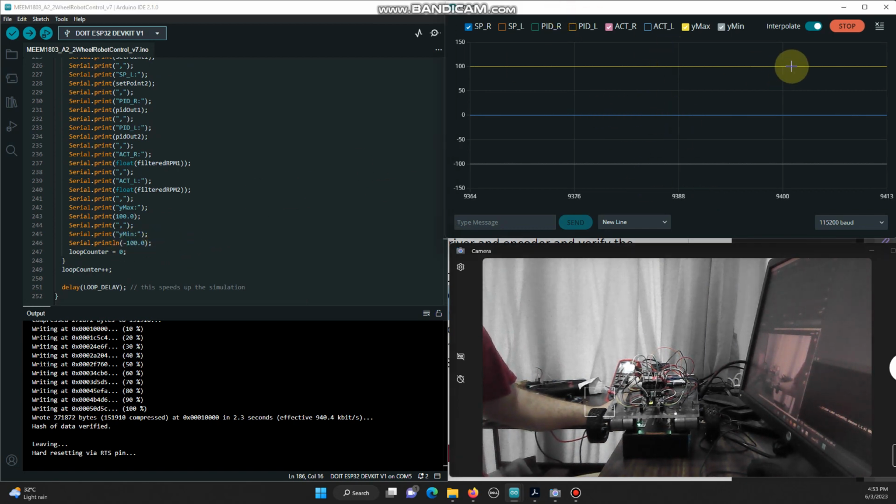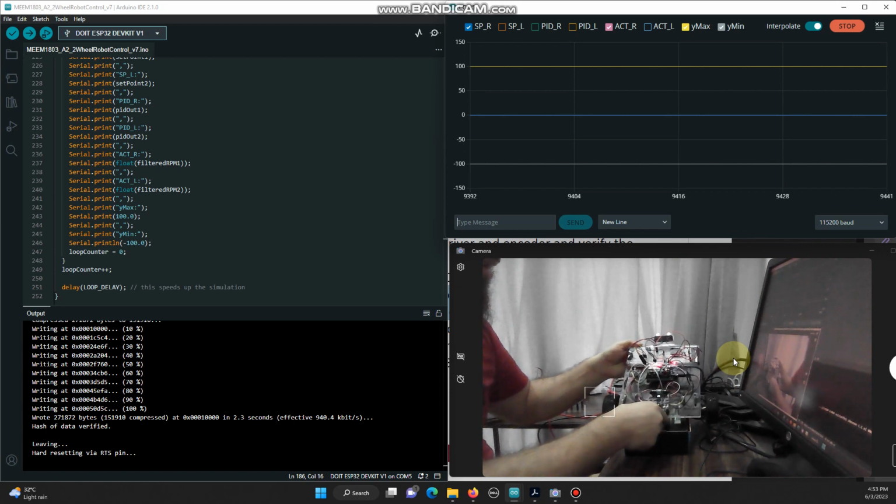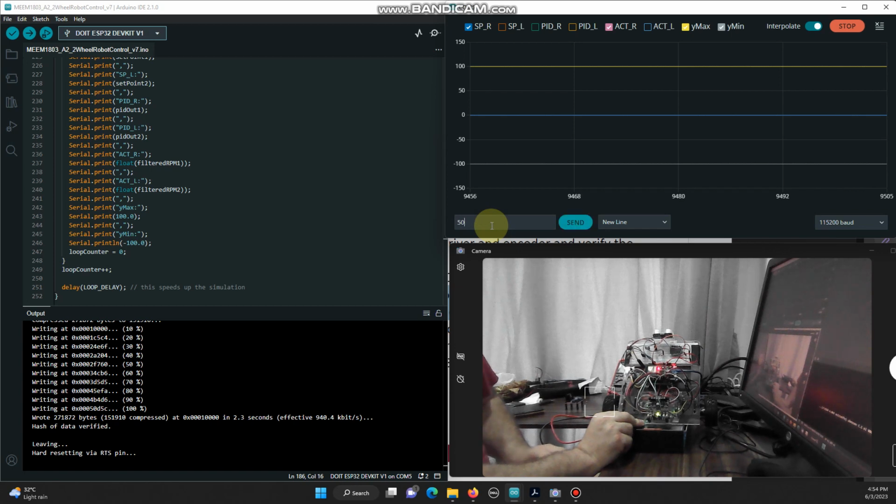So on the right hand of the screen, we have the camera window where we can see our experiment mobile robot for this course. And we also, at the top of the screen, we see the serial plotter window. So what we'll do is we'll enter a set point of 50, then we'll see the value here. See the blue is the set point, the purple is the actual value.